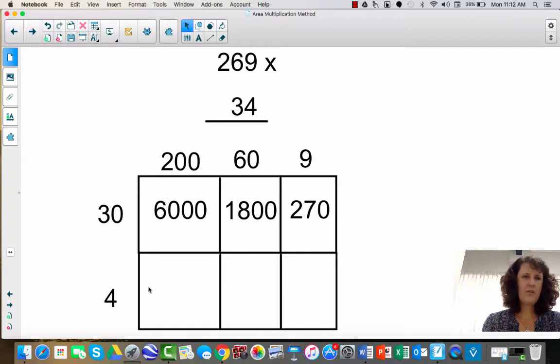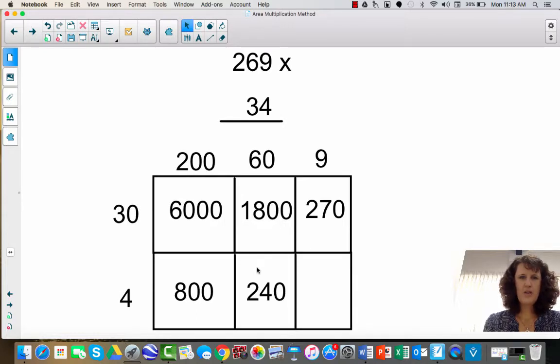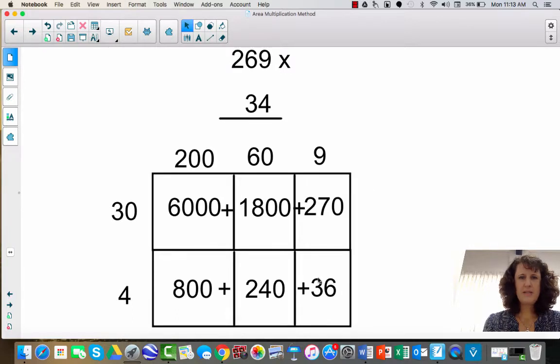And do the same thing on the next row. You can do these boxes in any order, it doesn't really matter. That's the beauty of it. Breaking it up allows us to use our times tables, so 200 times 4, I'm going 2 4s are 8, plus the zeros is 800. Same here, I know that 4 6s are 24, and then I just add the 0 on to get 240, and then finally 4 9s are 36.